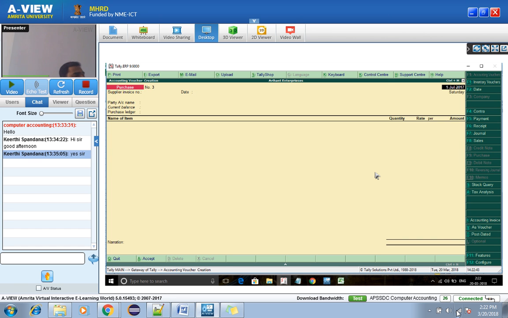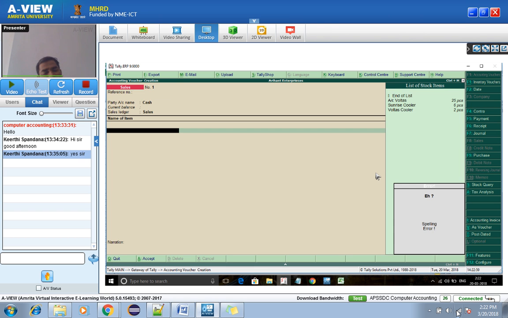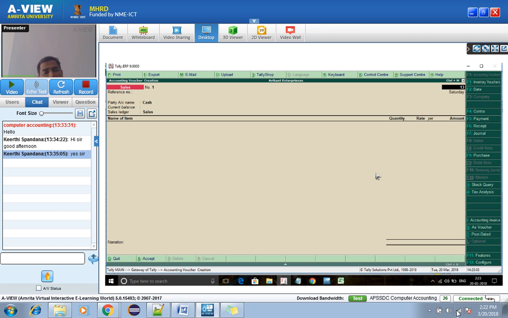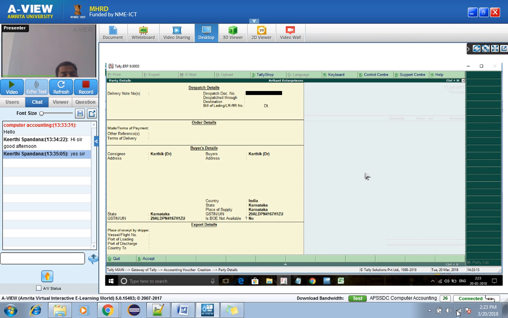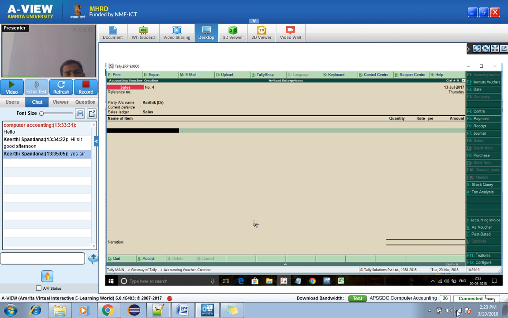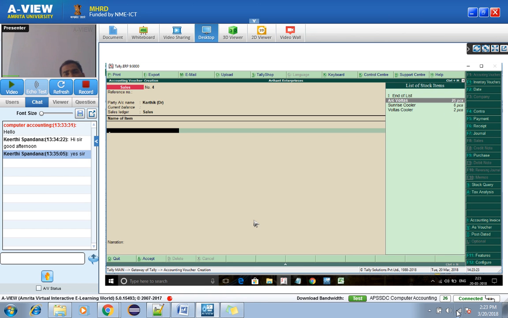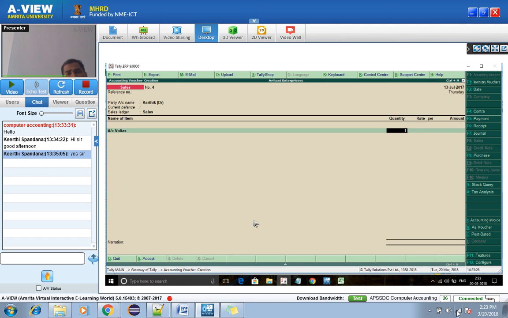Now what window will we change to? The Karnataka party. This function key, sales. The date will be 13th July. Now when I select this Karnataka party, the GST detail will come here. Sales, Walters cooler, quantity. I will select quantity 10.